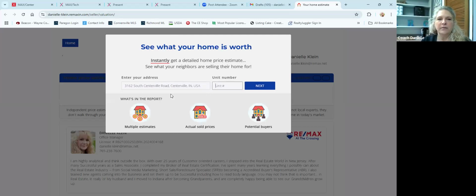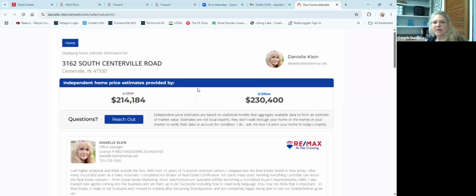To keep this all consistent, I'm going to put in that South Centerville house that we just did this research on, and it comes up that it's averaging between 214 and 230. This is an independent pricing estimate based on statistical models and available data as an estimate of the market value. Estimates are not local experts, and they do not walk through your home or verify this data or account for conditions. I do. Ask me how I'd price your home in today's market.